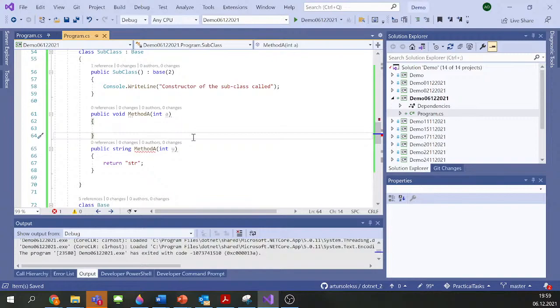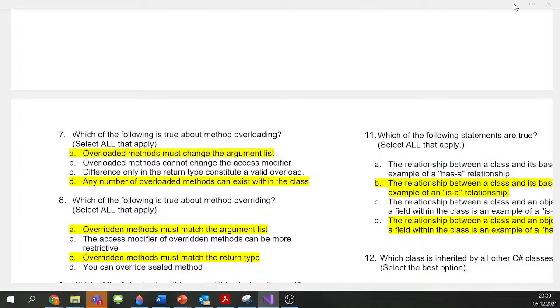So this is the point, and that's why the answer is that this is false. Okay. So now we go to the next one. Any number of overloaded methods can exist within the class. This is true. We don't have any limits on the overloaded methods. So are these points clear for you? Do you have any questions?